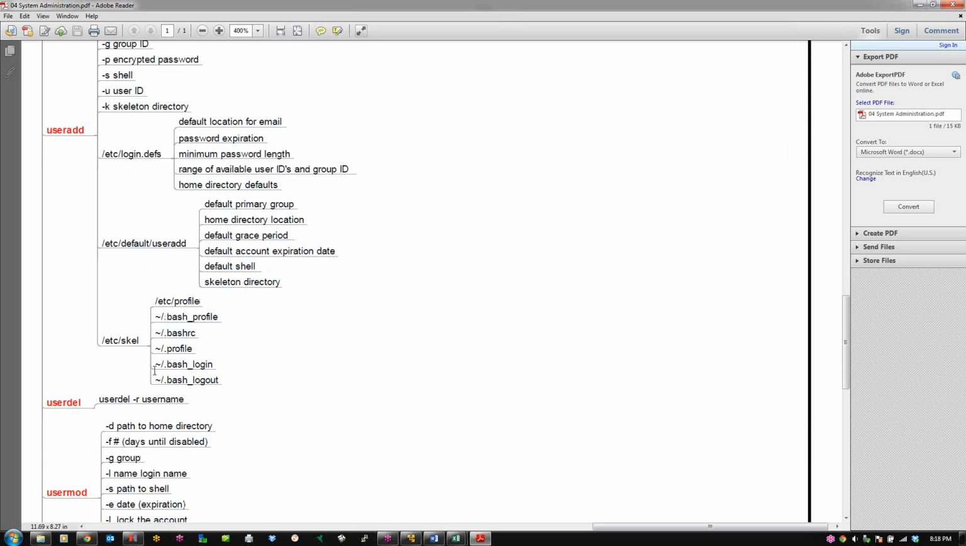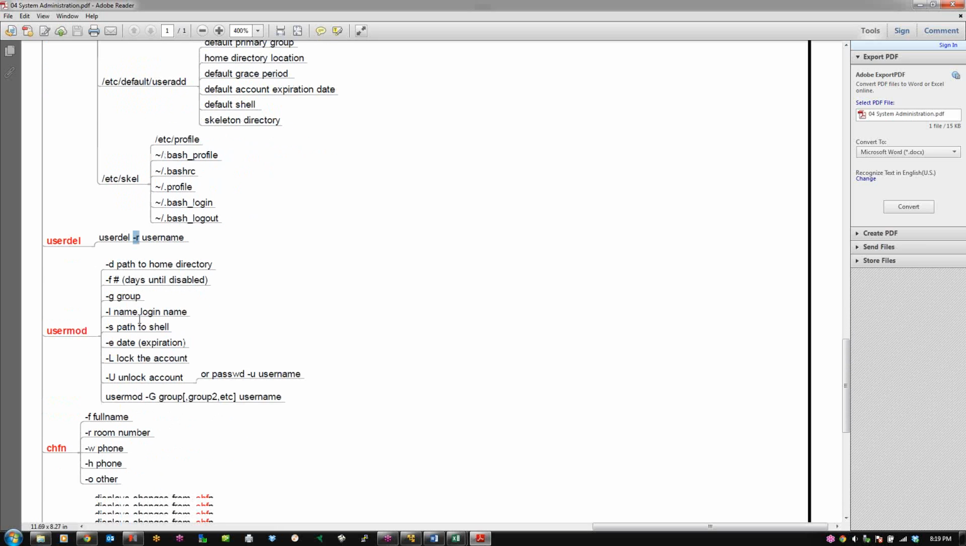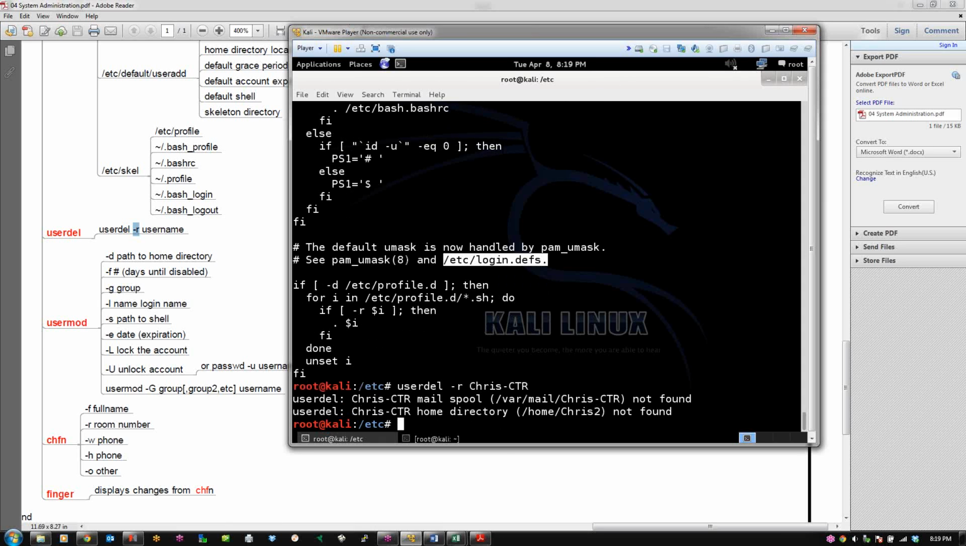Then the userdel command, user delete, -r for remove, username. So if we wanted to delete userdel -r Chris, CTR, basically we delete that. Now, since the user hasn't logged in yet, there is no mail, there is no home directory. Those files haven't been created because they would have only been created after the user logs in.